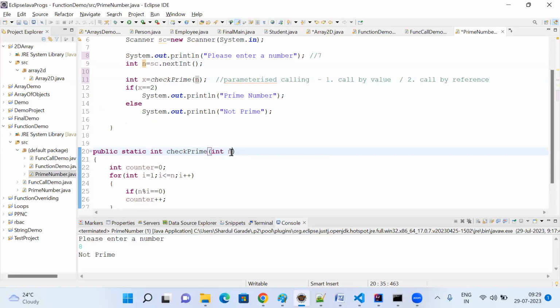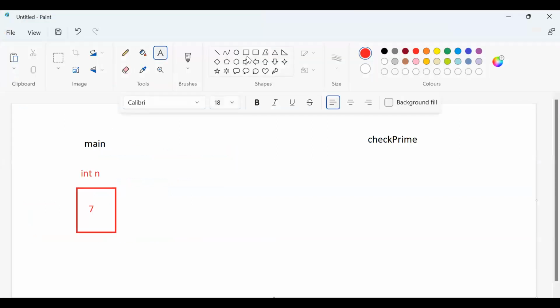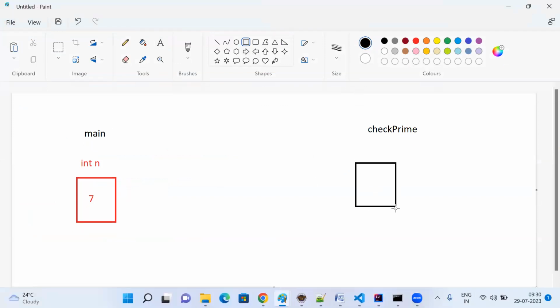The variable name can change, but the data type should be the same. If I am taking x, then wherever there is n, I'll replace it with x, correct? Yes, sir. So now that n has come into which variable in check prime? x. So x is the duplicate, the Xerox.